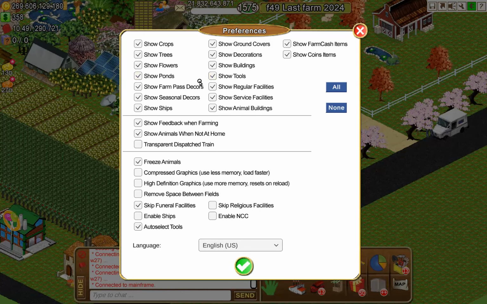Tools, whether we hide them or not. Farm pass decorations, regular facilities, seasonal decorations, showing service and client facilities, showing ships or not, showing your animal buildings or not. This is when you're on your screen, on your farm.